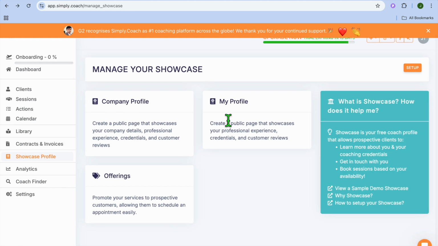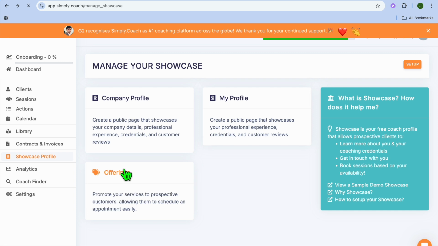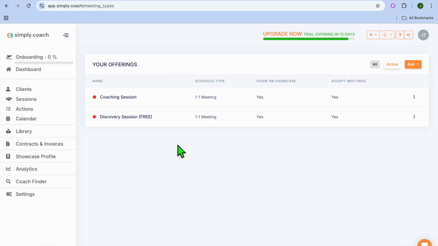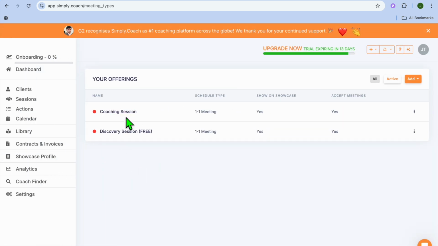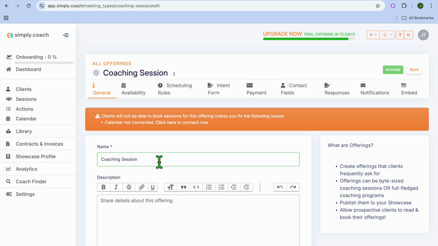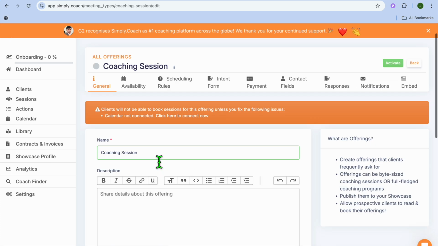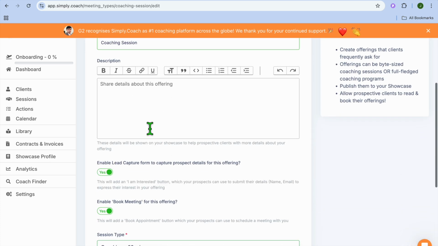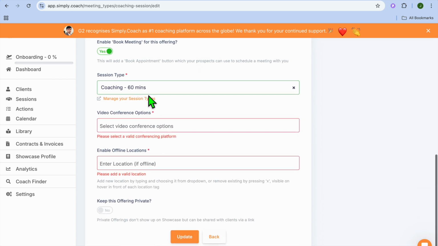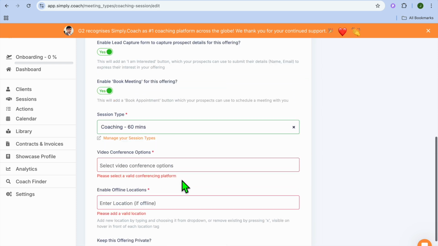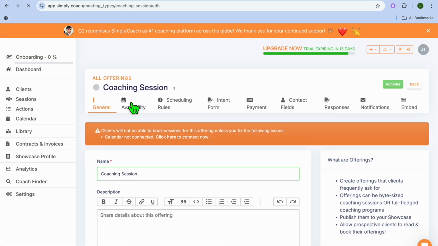Then we'll go back. And from here, you can scroll down and you can tap on Offering. After you have tapped on Offering, you can see two sample services that were added. So for instance, if we were to tap on Coaching Session, you can see how it looks right here. So you have the service name, description, then you have the basic details, meaning the session type and time, and also the video conferencing link. You'll put that right there.